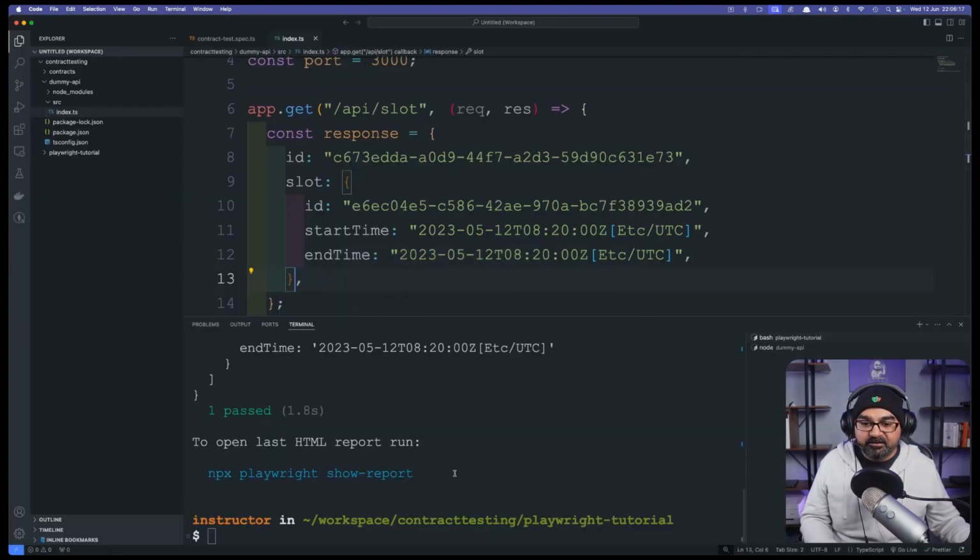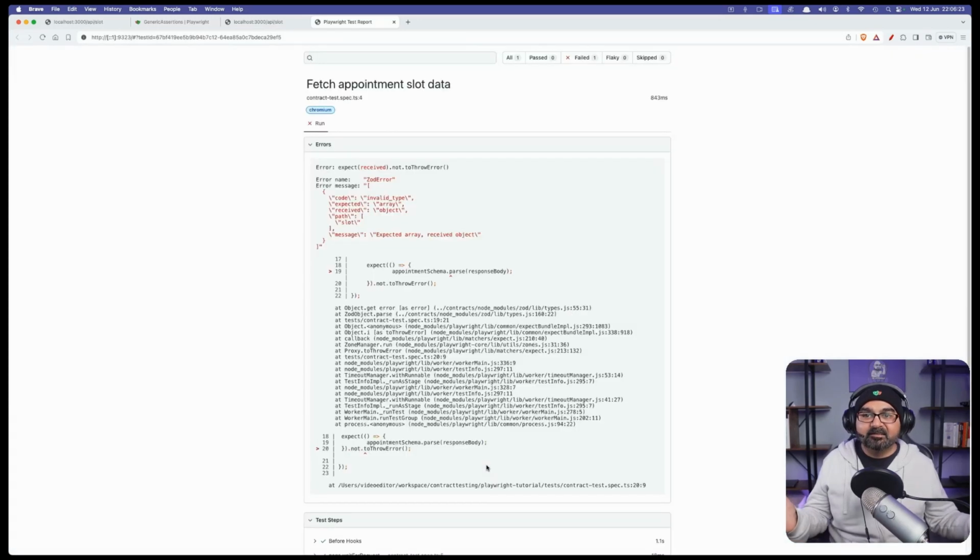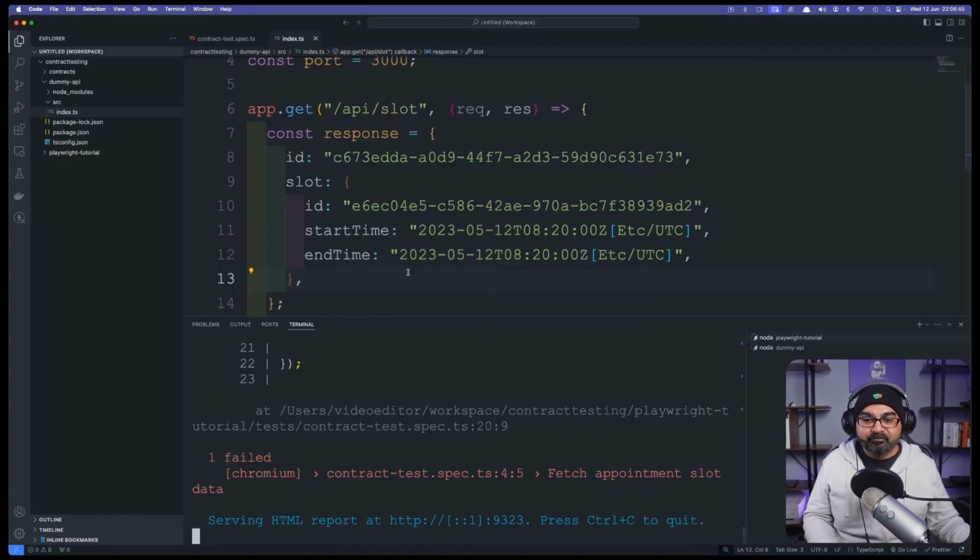I'm going to run this test, and the test fails. Oh my god. It says expected an array, received an object. What will happen? Now both teams will talk to each other and they will say, hey, you were going to send us an array, but you're now sending us an object. We need to talk. And then both teams will update their systems and agree on the contract, and then they will make a change to the contract.